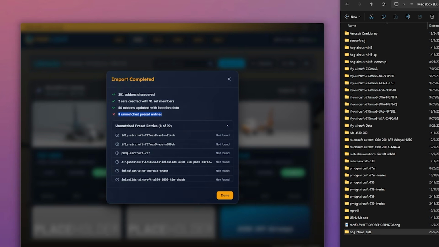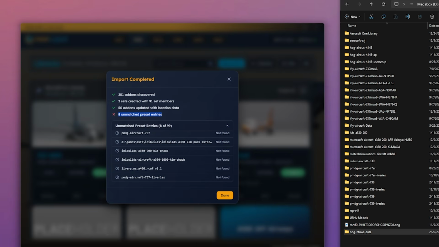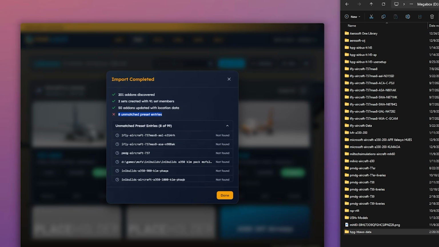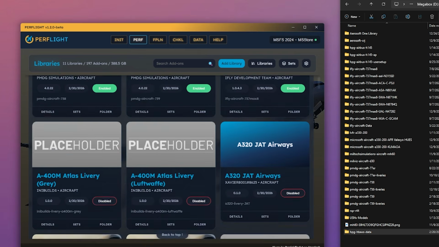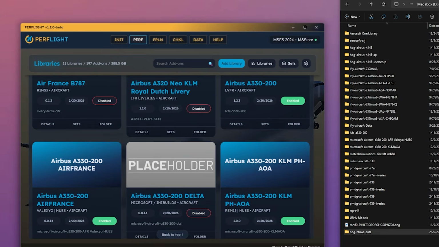So these are things that existed in Add-on Linker, but it couldn't find the exact match in your folders. And that could be due to a lot of things. Usually it's just inconsistency with the namings, right? But not bad that we only have 8 of them. We click done. Once again, we're back to having all these placeholder images.